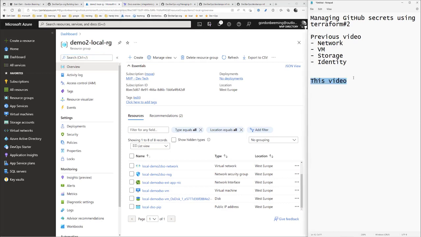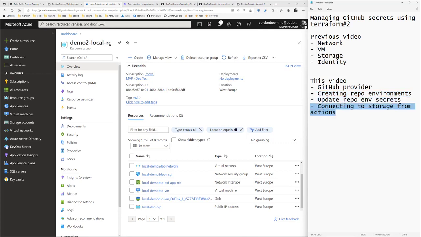For this video, as mentioned, we're going to look at managing GitHub secrets. For that, we're going to look at the GitHub provider. Using that, we're going to create environments inside of a repo. Inside those environments, we're going to create environment secrets, and then we'll be connecting to storage from Actions.